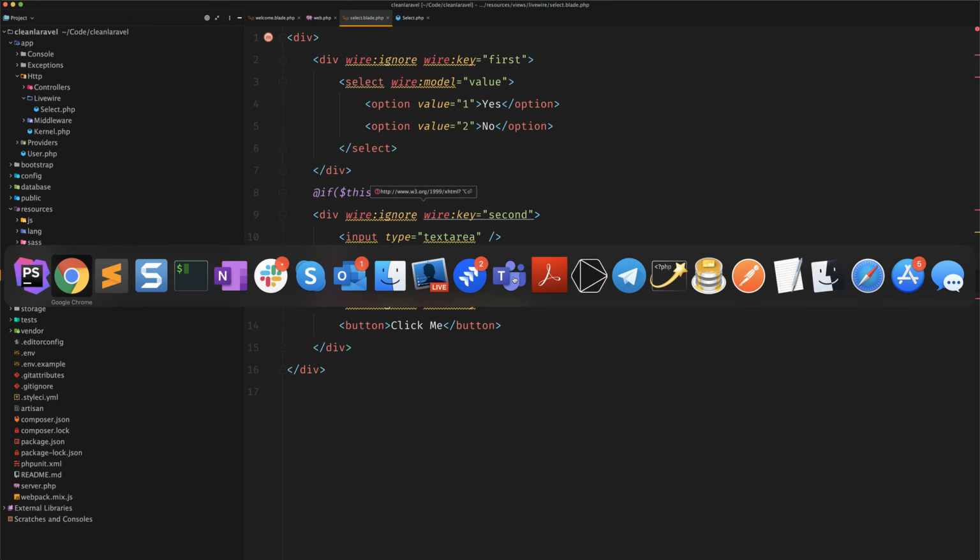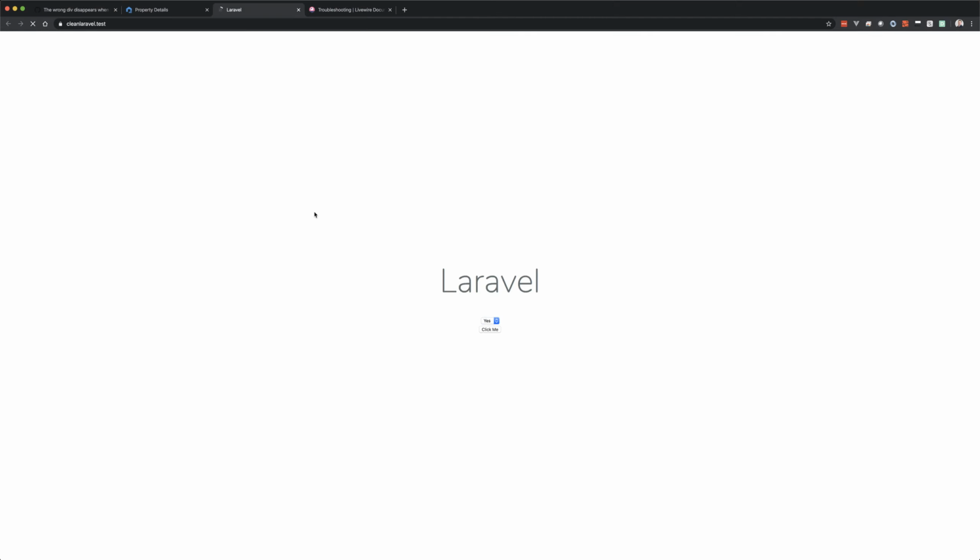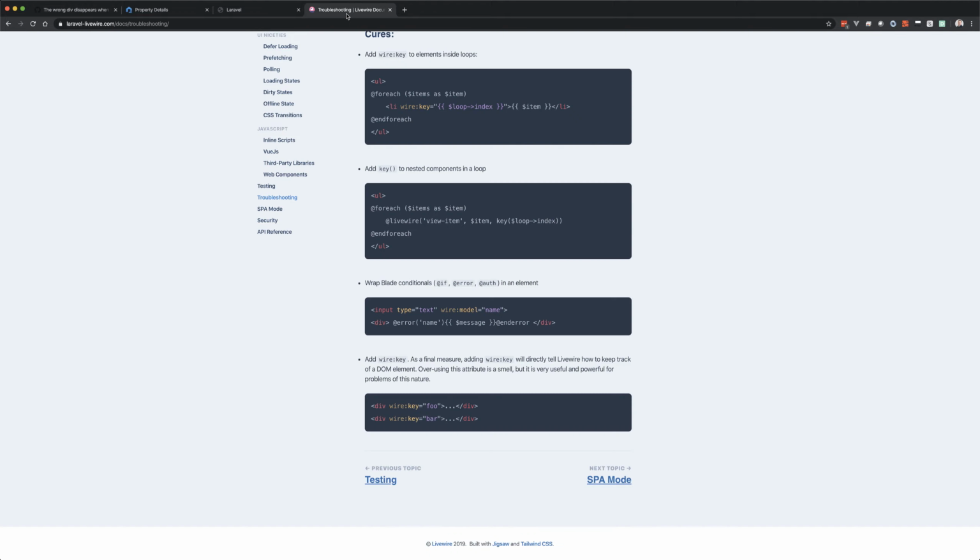Okay, so now if I go back to my browser, reload, say no, I say yes, I say no. And now you can see it's working. So the great news is now my application can work. This is a workaround. Obviously, it would be great if Livewire worked out of the box, but just by adding that and using the documentation from Livewire, I was able to figure out a solution.